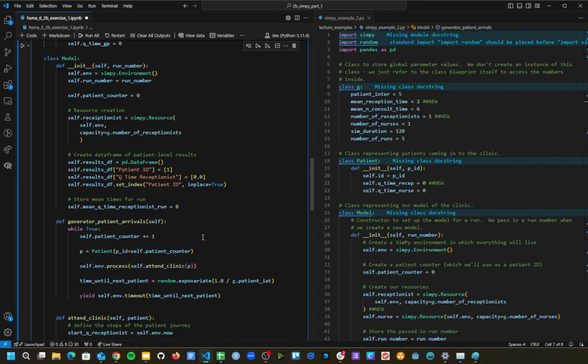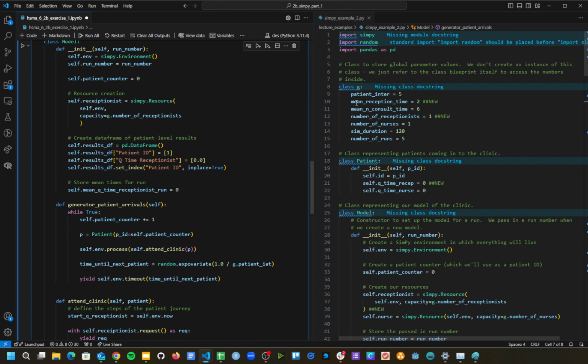On to the model class. We don't need to change any of this. We still create our environment. We still record our run numbers. Remember, when we do trials, we'll have run 1 of the model, which is almost 1 day in the life of the model, run 2 of the model, run 3 of the model. That's just what we're recording here. Patient counter still starts at 0.